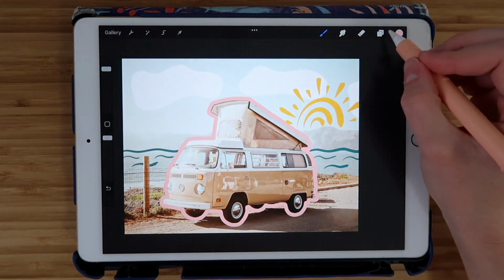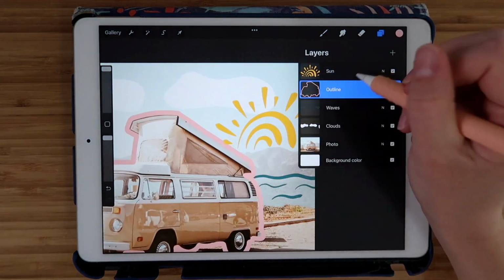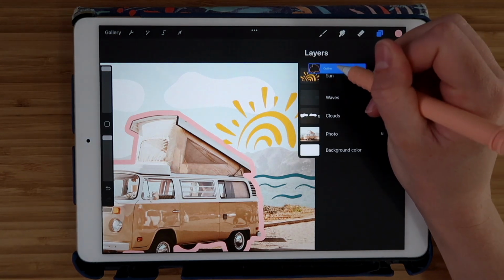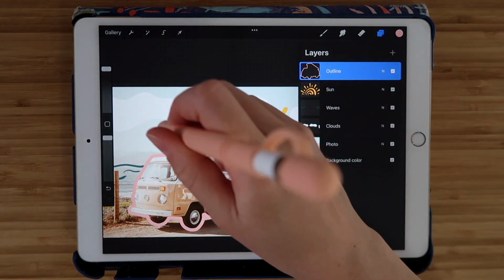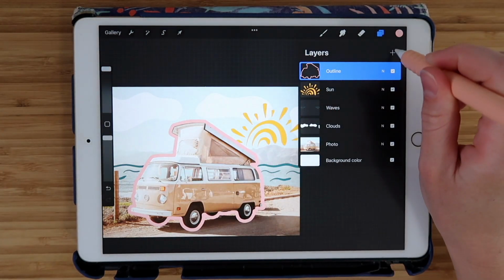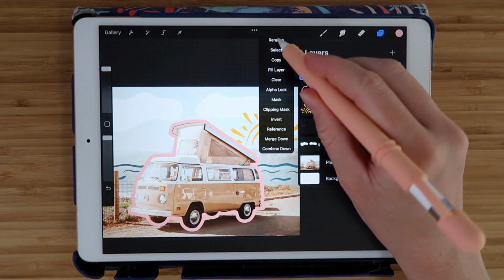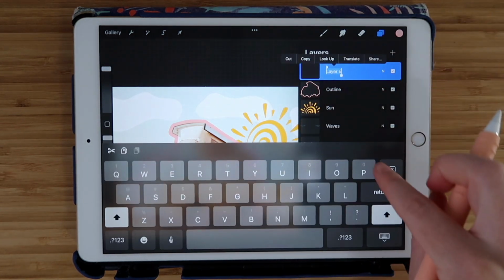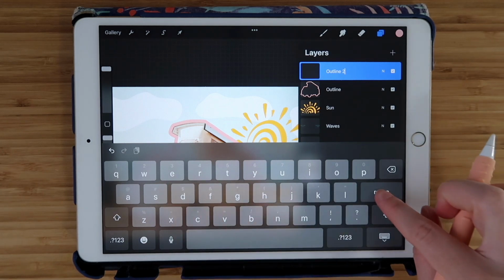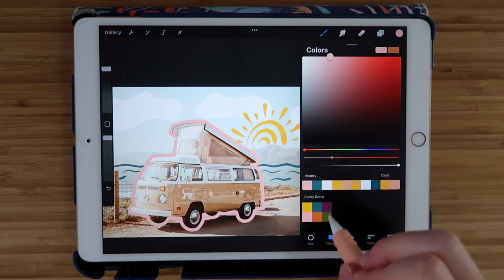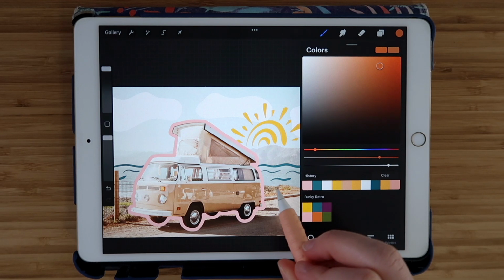Okay, so let's go up to our layers and let's rearrange that so that the outline is at the very top. There we go. So now I'm going to do one more outline. So I'm going to tap the plus sign, tap to rename, and I'll just name this outline 2. And I will do this with this orange color from our palette.